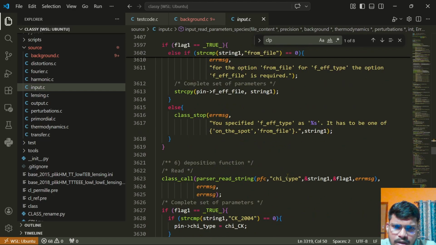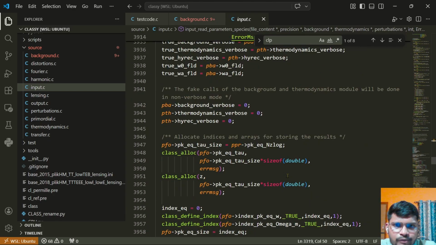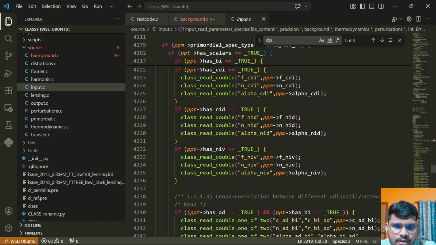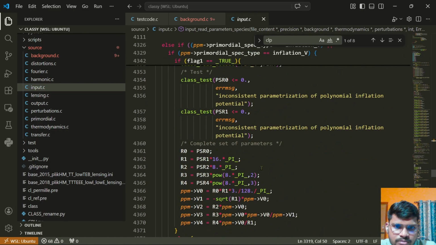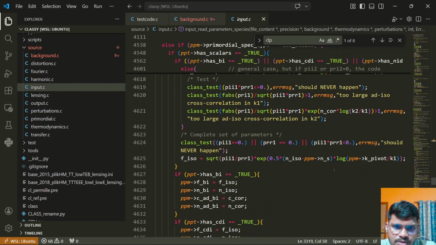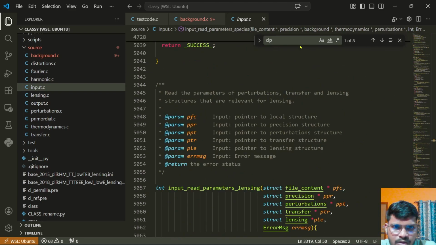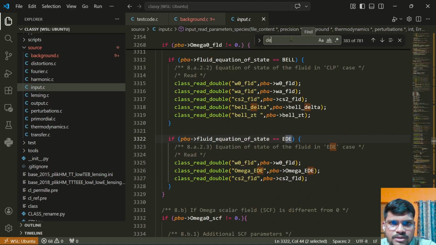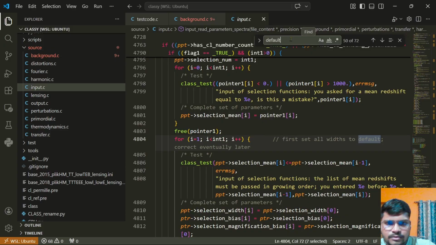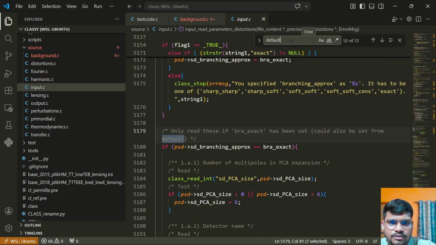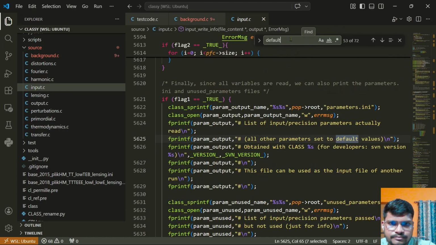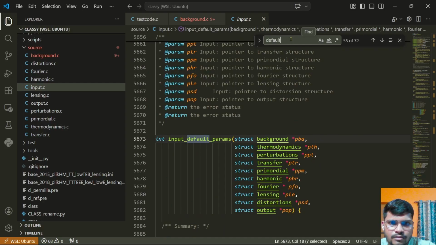Now there is something called the default thing. Again, it is a similar thing. You have to go through all these things because they have also included the perturbation, that's why this looks so nasty. I have to use default. So if I go to the default, now here I have the input default parameter.